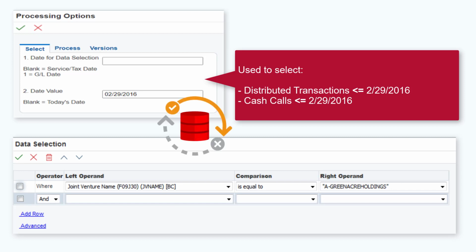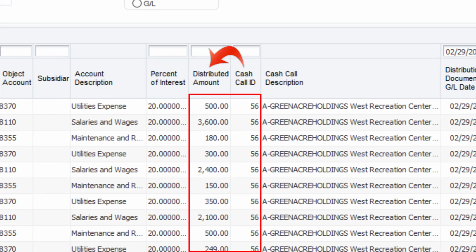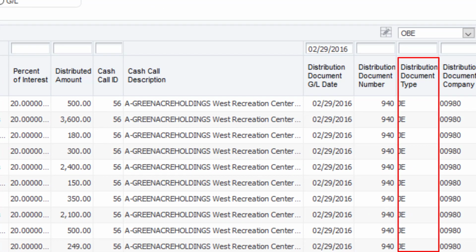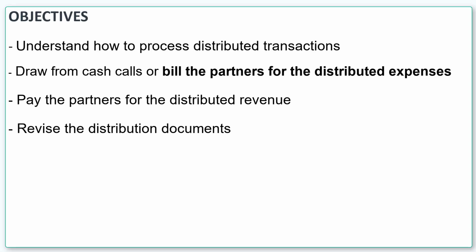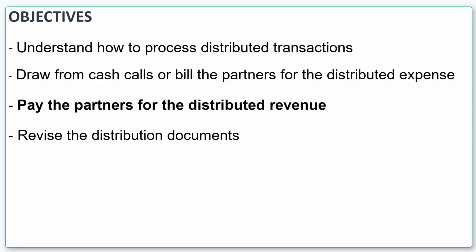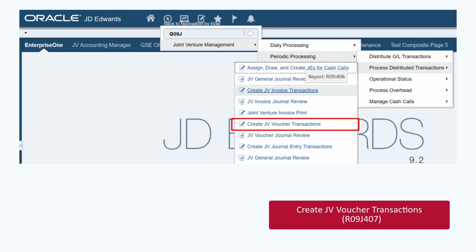When you run this program, the system assigns the cash calls to the distributed expenses. Exclusive cash calls are assigned first. For each cash call applied, the process creates a journal entry to draw on the cash calls. To bill the partners for the other distributed expenses, you create invoices for each partner using the Create JV Invoice Transactions program, R09J406. To pay the partners for the distributed revenue, you create vouchers using the Create JV Voucher Transactions program, R09J407.